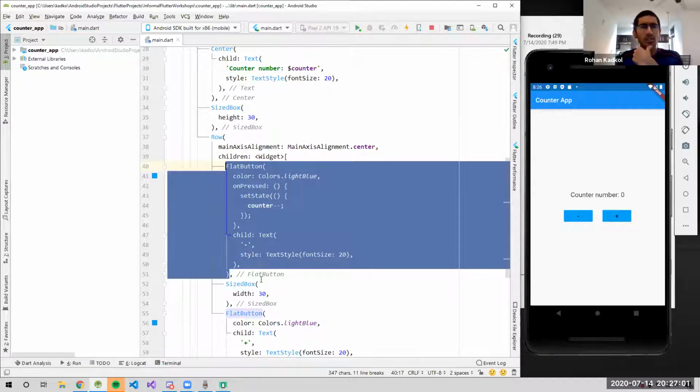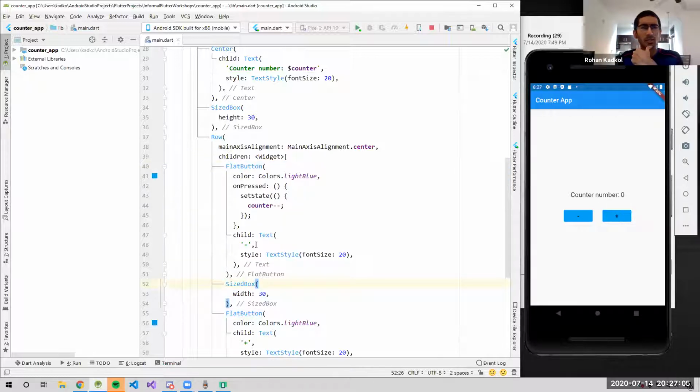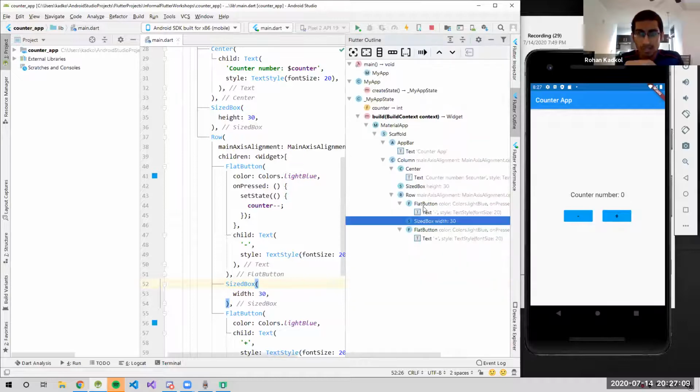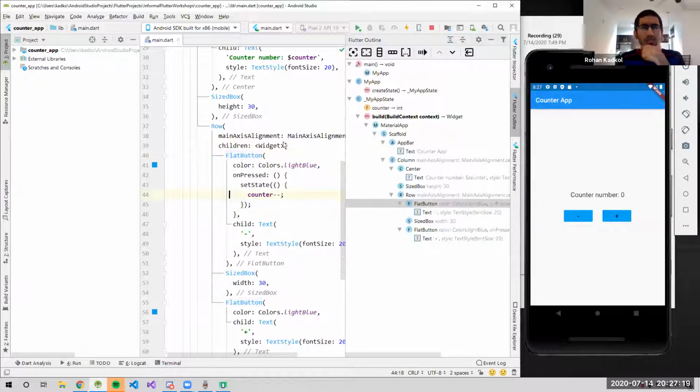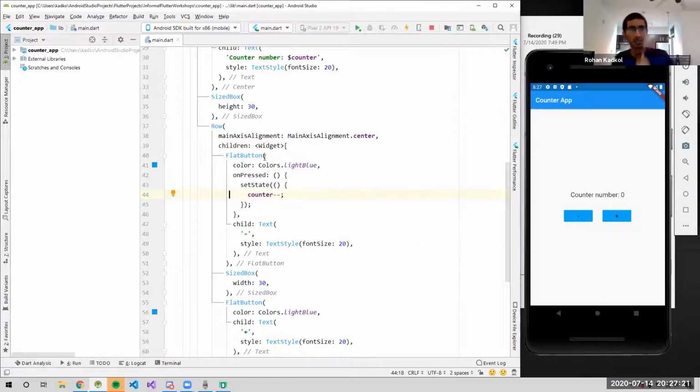Funny, I don't see what the problem is. I don't see any problem here. Usually I can go in the Flutter outline, flat button, extract widget. For some reason it's not working. Why is that? Very surprised.